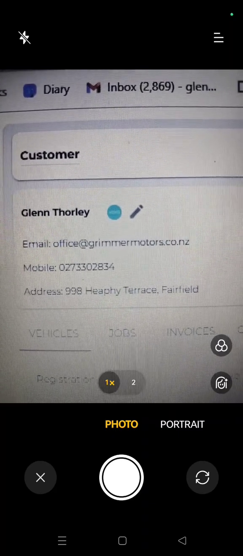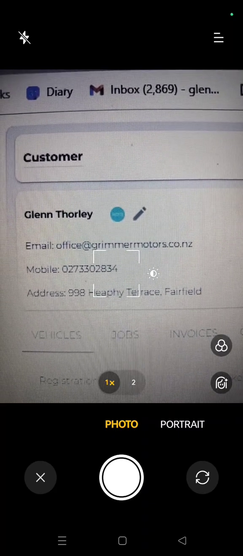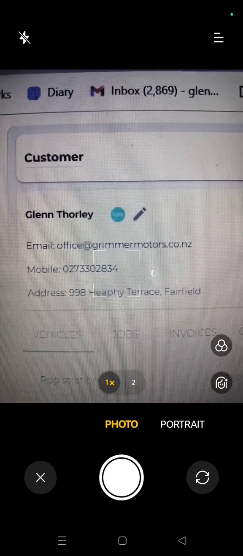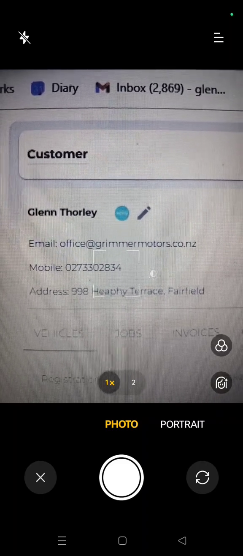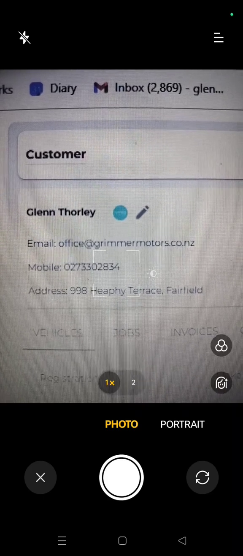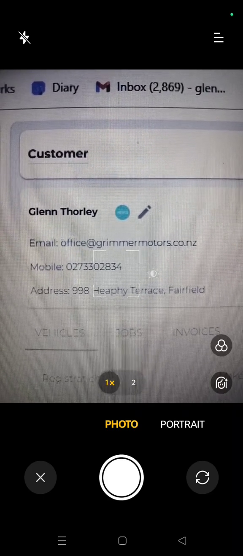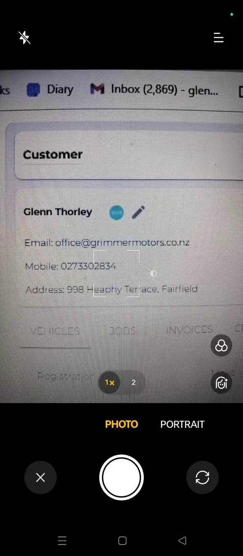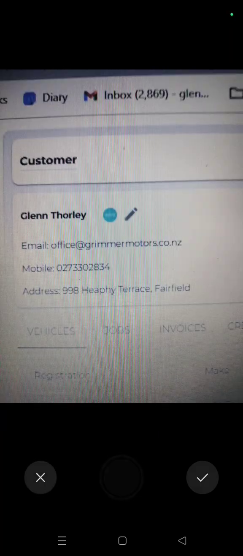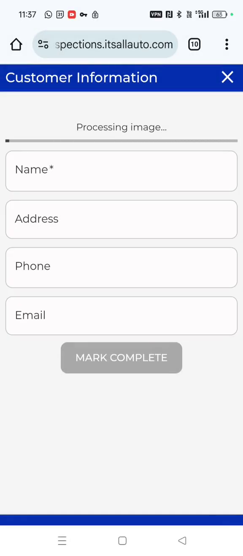So just get it in focus by tapping on your screen, and then make sure there's no shade or light and dark on the screen. Get it as clear as possible, then hit the photo icon to take the photo. Then click on the little tick, and after 10 to 20 seconds it will give you the name, address, phone number and email address of your customer.